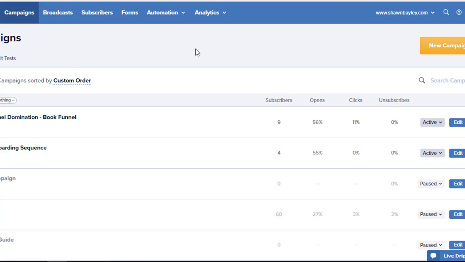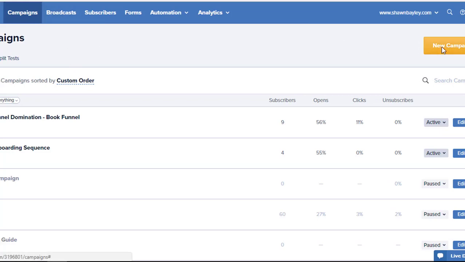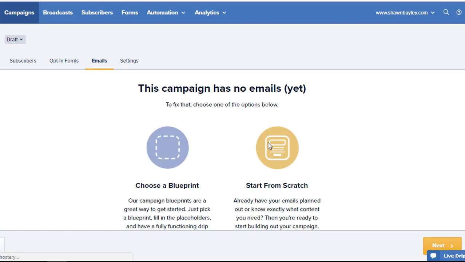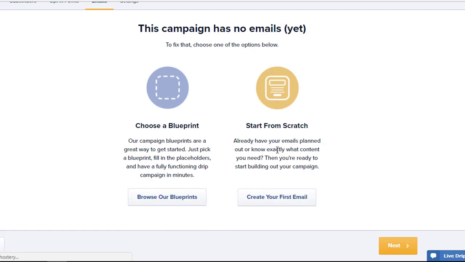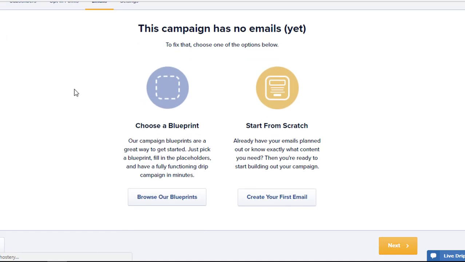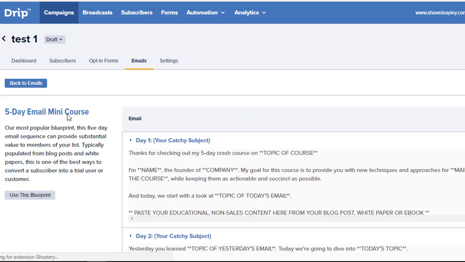So for the campaigns, nice thing is all I have to do is just go into new campaign. I'm just going to call this test 1. And after I create my campaign, the cool thing is I can start from scratch on here and start typing away because I really like writing and I've got it all planned out in my head. Or I can skip and take the easy way here and choose one of their pre-made blueprints. So let's take the easy way, go with a blueprint, because this is going to help me explain this to you a little faster here.